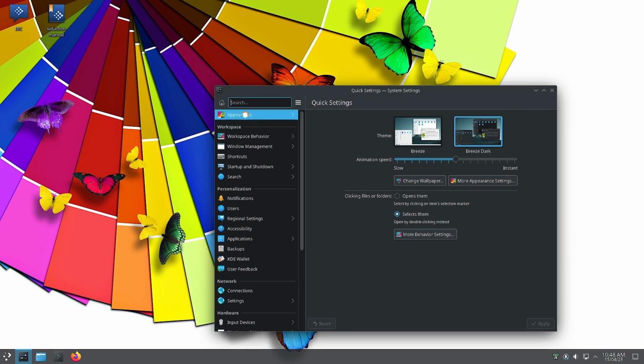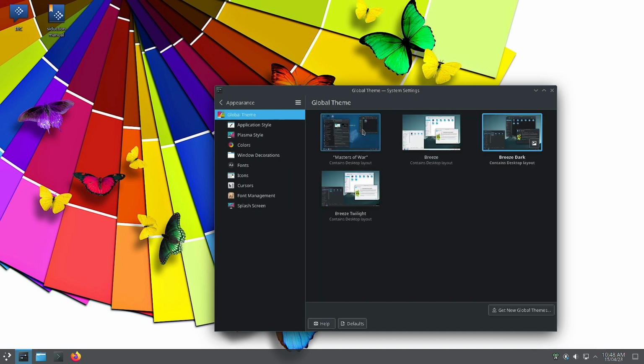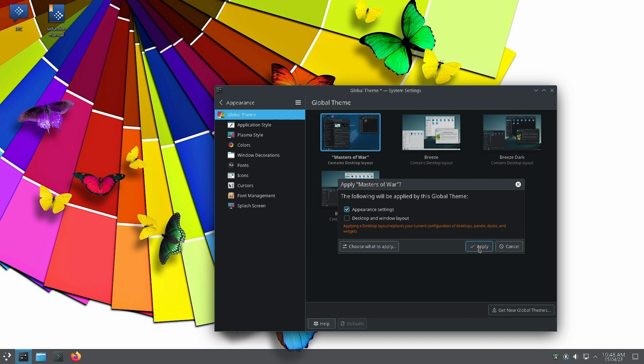Now let us check the appearance section. What different themes are available? Or are only one or two themes there and the rest we have to install? Yes, you can see the Masters of War theme is applied right now. Then you can go with the KDE themes, Breeze and Breeze Dark. So right now this Breeze theme is there. If we go and click here, let us see what happens. I think it will then change the wallpaper back to the Masters of War. So let us keep this wallpaper.